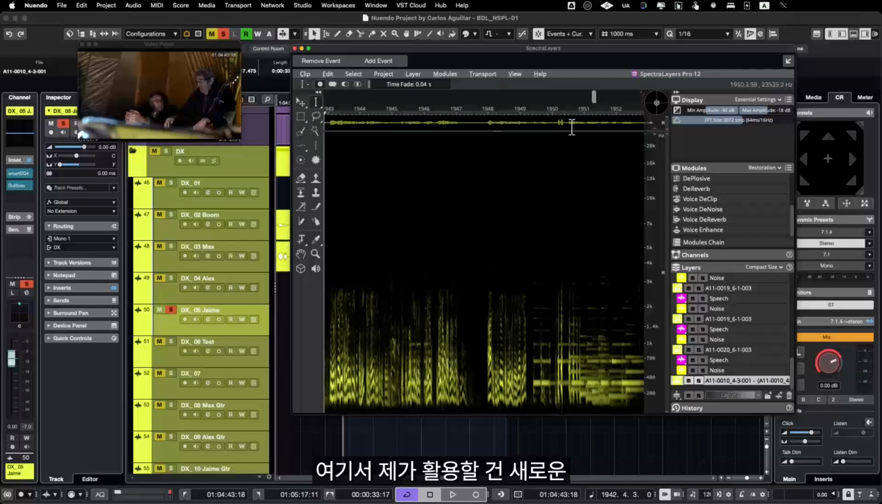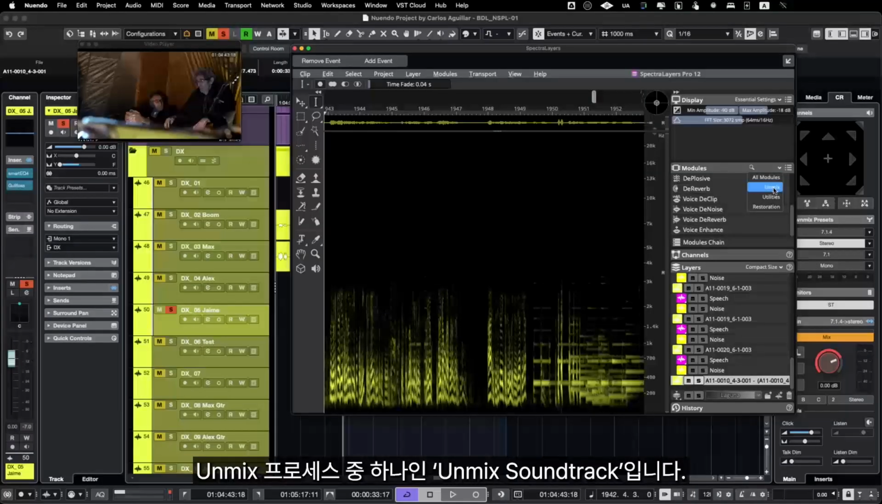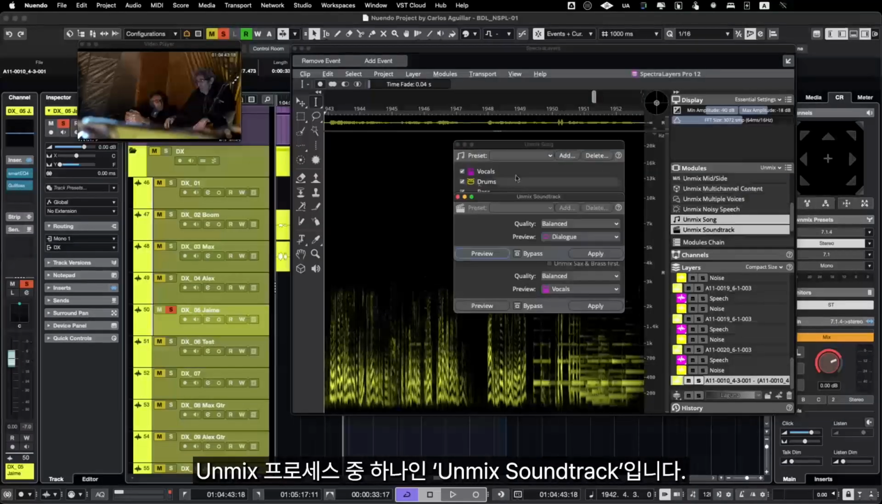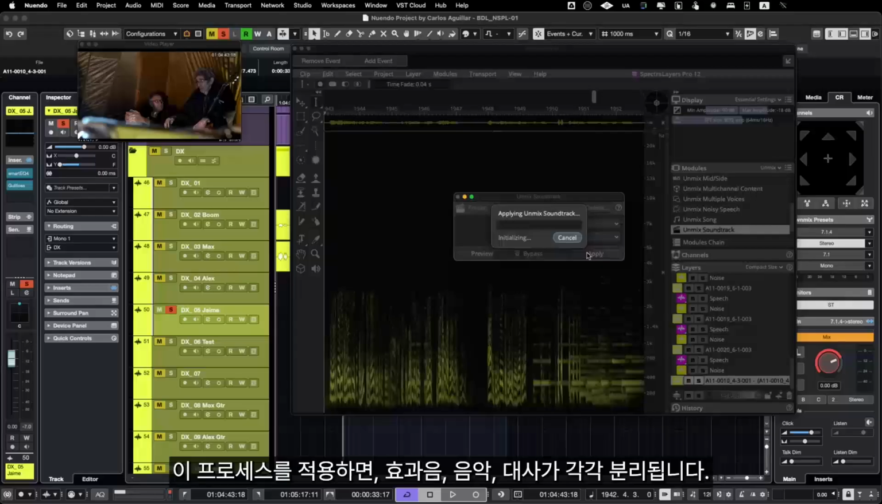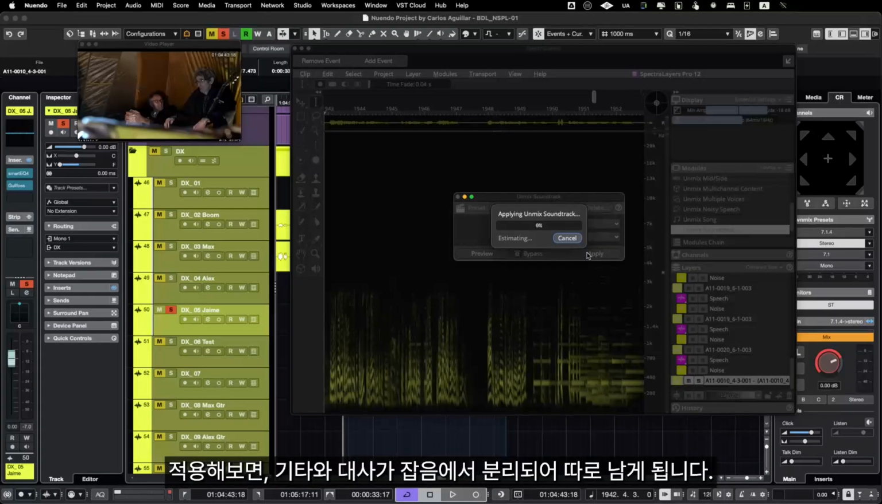And in here, what I want to do is use one of the new Unmix processes that we have, called Unmix Soundtrack. And that will separate the sound effects, the music, and the dialogue. And that will leave me with the guitar and the dialogue apart from all the noises that I have in here.